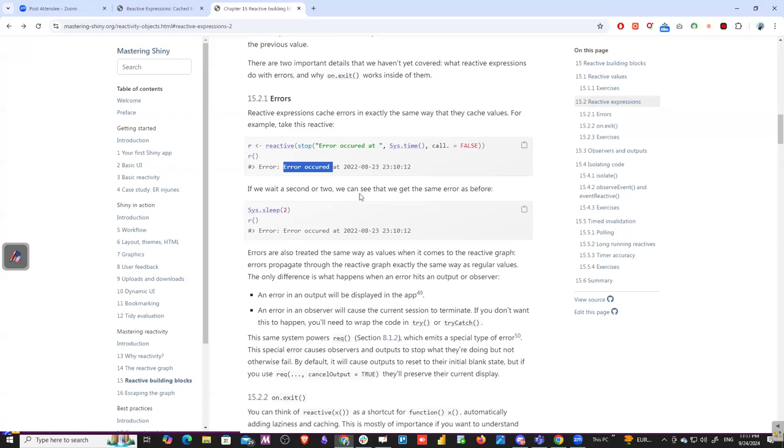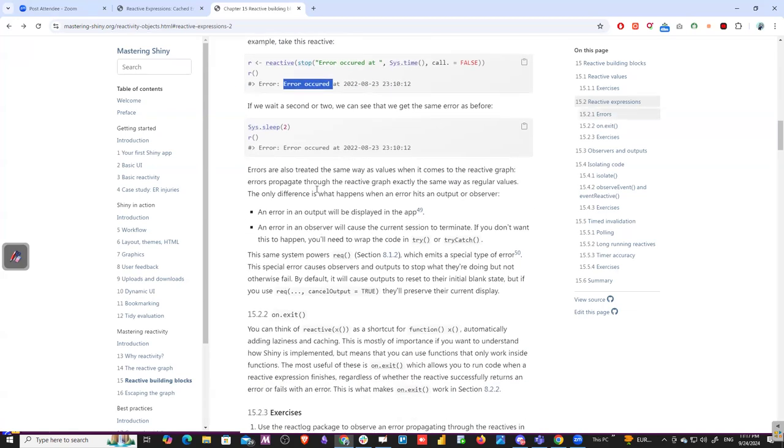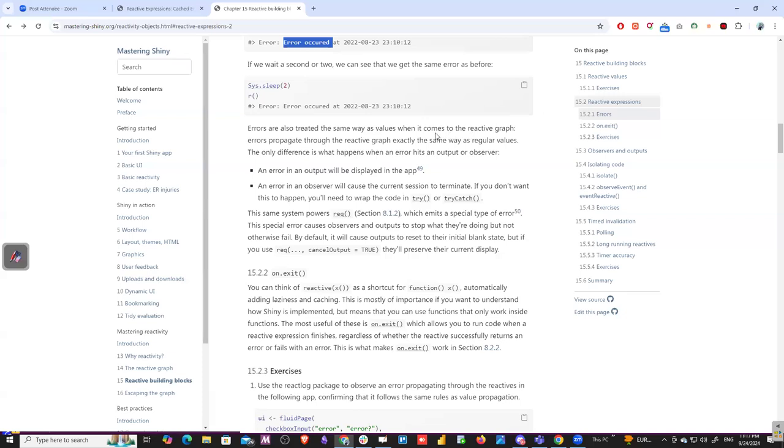Okay, if we wait 2 seconds, we can see that we get the same error as before. If we did the sleep again and get the error, it's the same. Errors are also treated the same way as values, yes. And when it comes to the reactive graph, errors propagate through the reactive graph exactly the same way as regular values. The only difference is what happens when an error hits an output or observer.